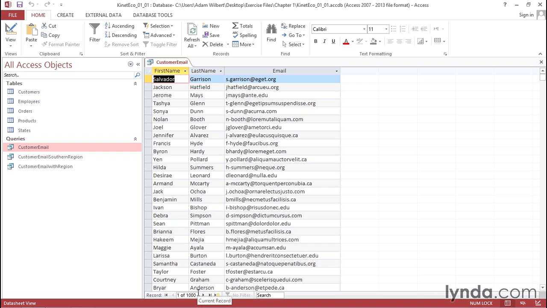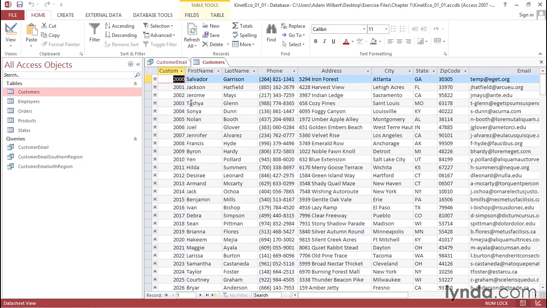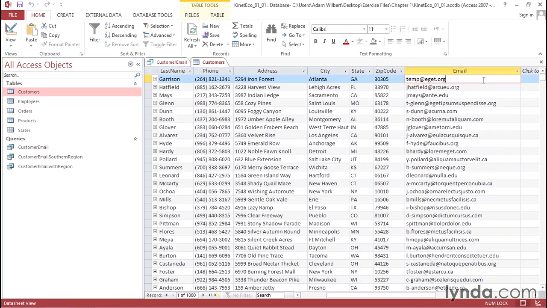So what we get back looks and functions just like a table, but it's actually called a record set. It's a temporary table that's built from the components of the underlying data tables. I can make changes here in the query. For instance, if I change Salvador Garrison's email address here, and I'll change this front part to just the word temp, and press enter, we can see if we go back into the customers table that that change has been made over here. Changes go both ways between queries and tables.